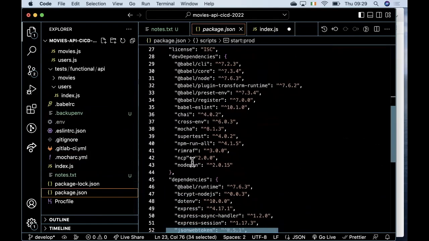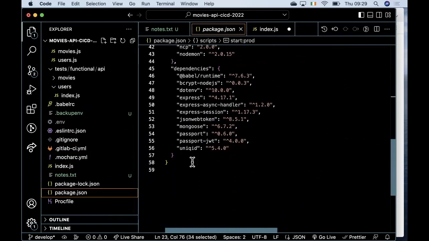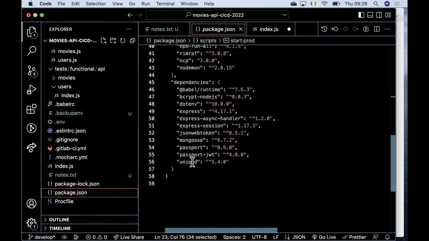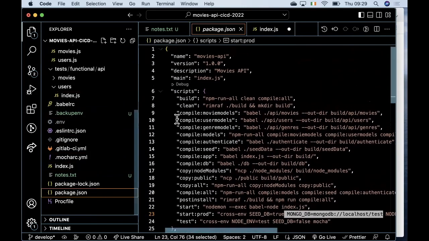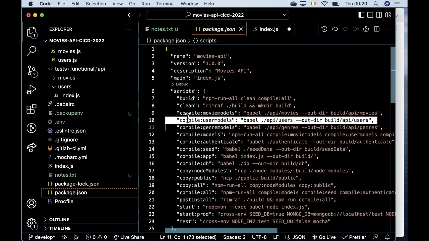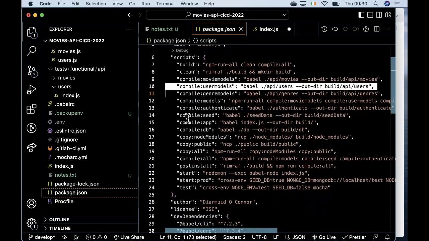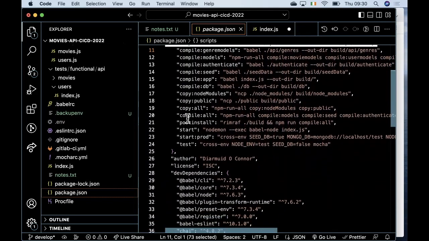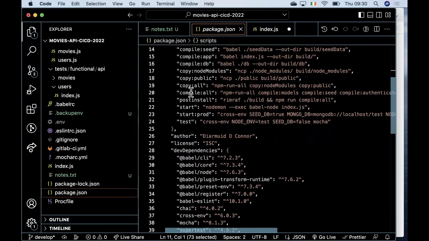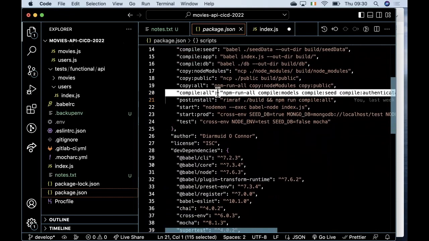You need to add a compile script. So where are my scripts? Yeah, you need to add a particular compile script, especially for your new folder. And not only do you add a compile script, you've got to make sure that that script is included with the compile all script. So here's the compile all. You need to include it in that.